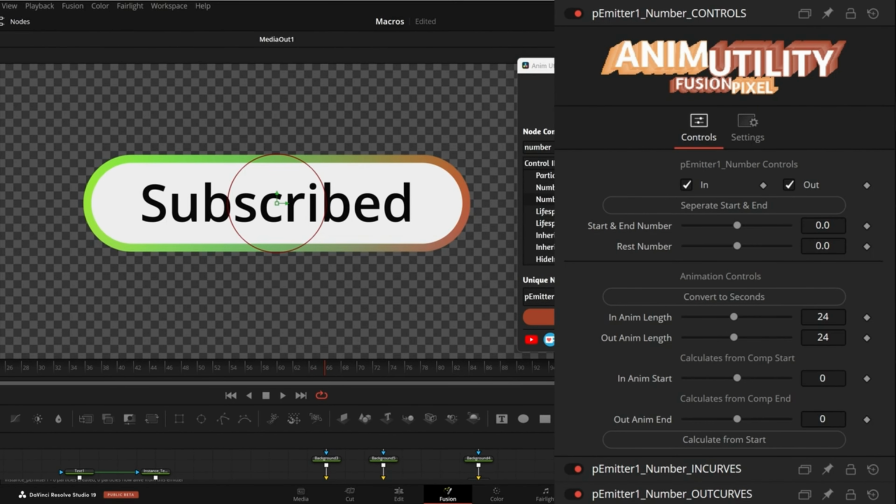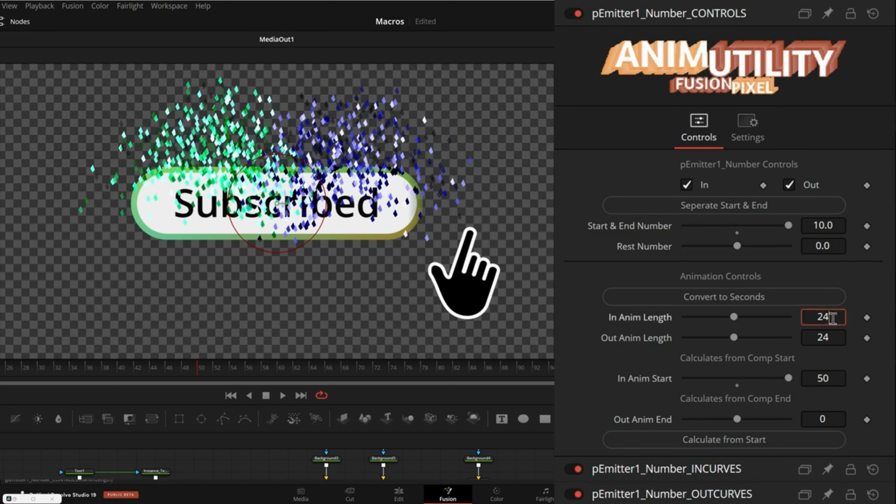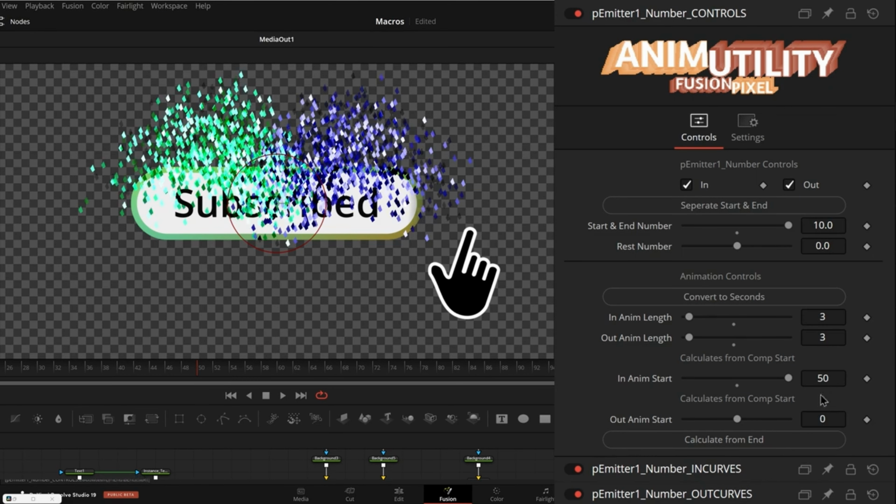And we can see even the instance node has the same modifiers, so we know the animations are being transferred over. Okay. So this is the confetti, and we want the confetti to happen as it is coming up. So right around here, as it's popping up at around frame 50, we want our confetti to just pop up. So we want this to be start and end number being 10, rest number being 0, not lasting 24 frames, but we want this to last 3 frames, I think. And we want the out to happen, I'd say like 10 frames after the in.